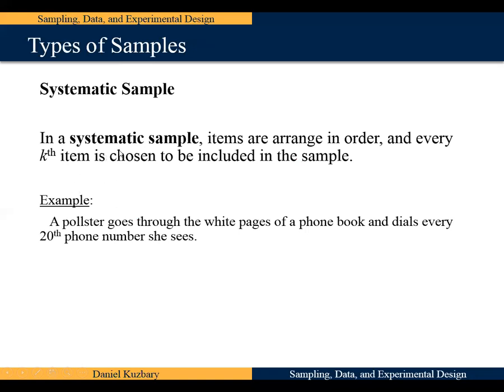When I think of systematic sampling, I think of a phone book. So imagine a pollster is going to poll people. He goes through the white pages of a phone book, and he decides, I'm just going to dial every 20th phone number I see. And so she does that, and she gets a fairly random sample, because there's not a lot of bias in systematic sampling. But rather than calling every single number, she's calling every 20th number, which will be a lot quicker. It'll still take a while. But that's a systematic sample. So you arrange everything in order, and then you pick every 2nd one or every 5th one or every 100th one. It makes it systematic.